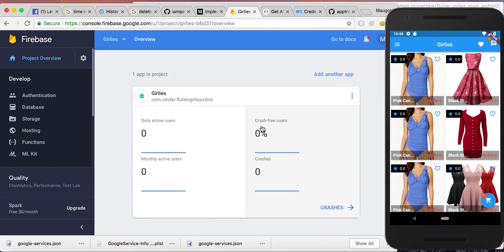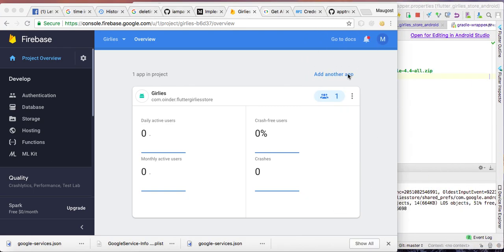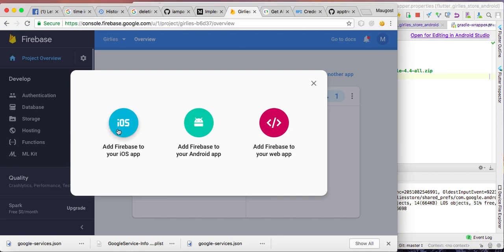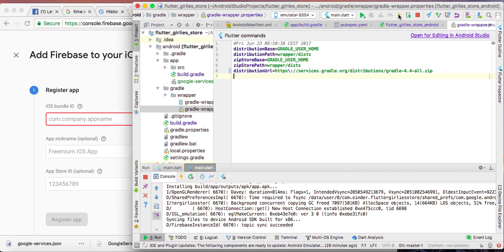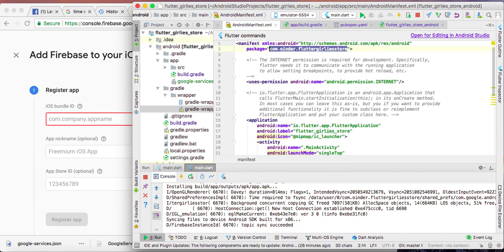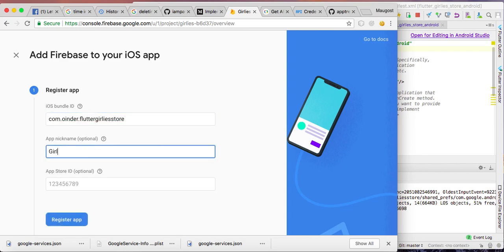Now let us also add Firebase to the iOS side of the application. To do that is simple. Let's minimize this Android side. Now we're focusing mostly on our iOS emulator. So click on add another app. Now we click on iOS. Sorry, we'll go back and copy this package name. Now we'll take our package name and paste it here. Then here I called it gear list also. So just register the application.